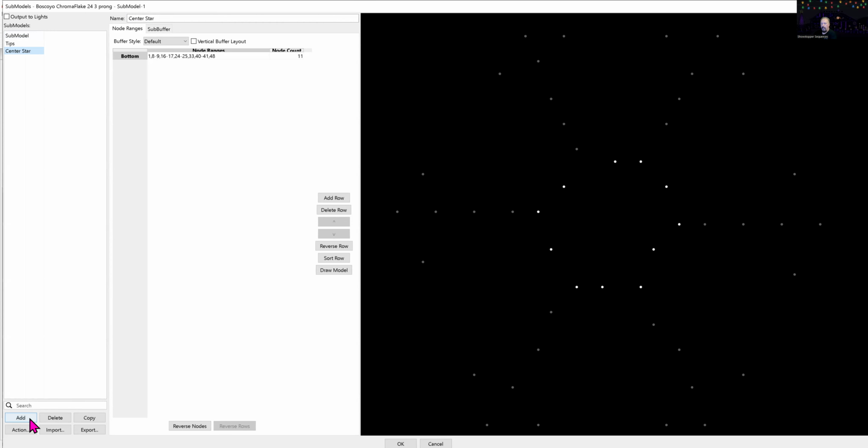Okay, so I'm going to add another one. And this time what I'm going to do is grab each one of these arms. Okay. And since I know it's not going to let me symmetrize the way I'd like to, I mean, I can try again.